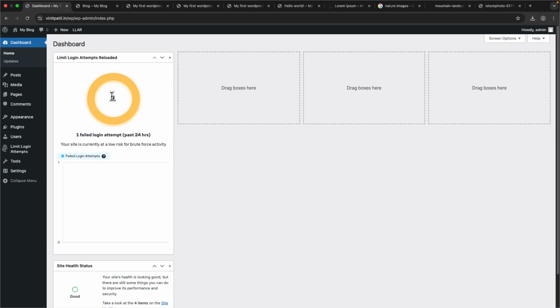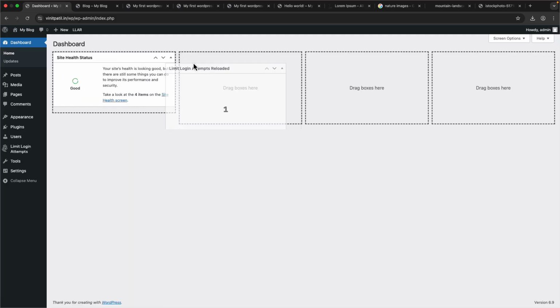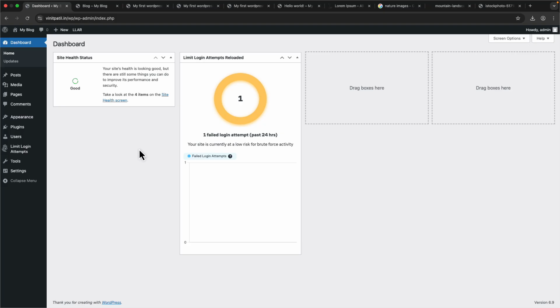We can see the limit login attempts plugin showing us some data, that one failed login attempt was there. So this is how the security plugin works. Okay, so this was about the WordPress admin dashboard.